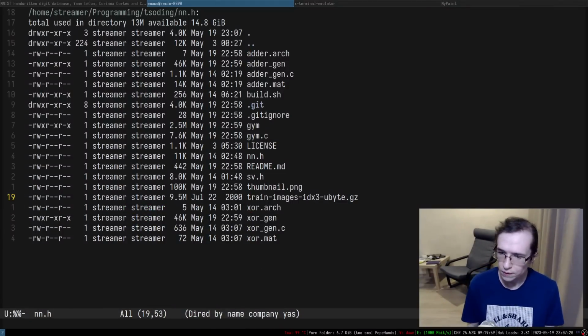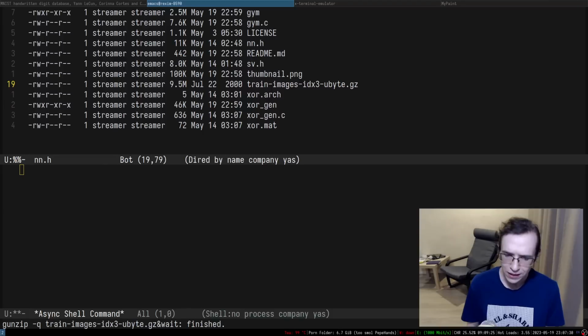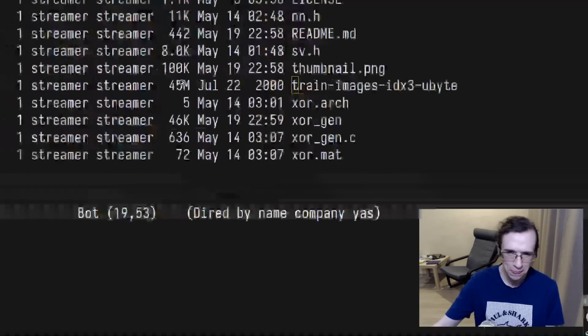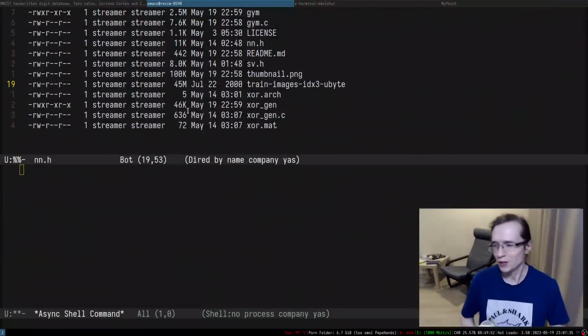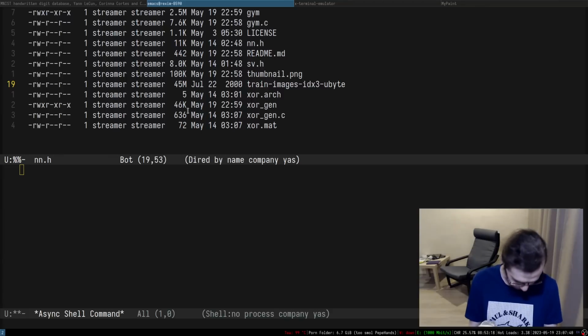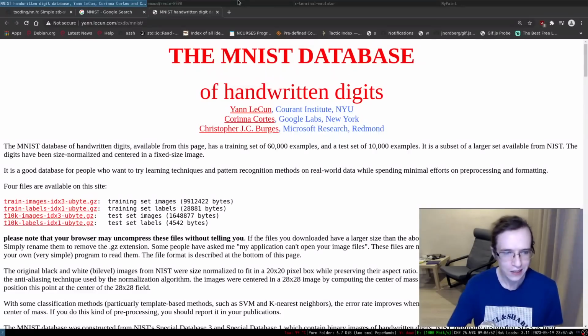Right, so this doesn't look like a tarball. Wait, is that literally like a single file zipped or something? Can Emacs recognize that? Yeah, it's literally a single file. Okay, so they probably took all of the images and compressed them into a single file, so we'll have to extract that stuff somehow. Yeah, it's literally just data.